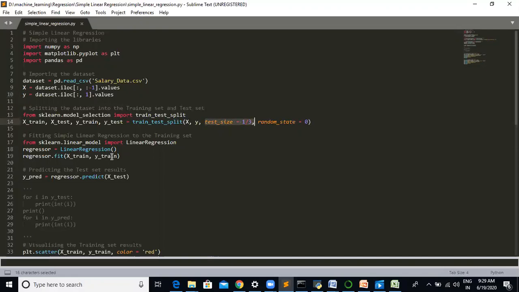Now fitting the simple linear regression to the training set. Okay, so we are importing the LinearRegression class from sklearn linear model. And now we create our object, regressor is equal to LinearRegression. So regressor dot fit x train and y train. So we are fitting this regressor to x train and y train. Now predicting the test set results. y pred is equal to regressor dot predict x test. So we are doing prediction on the basis of the independent variables.